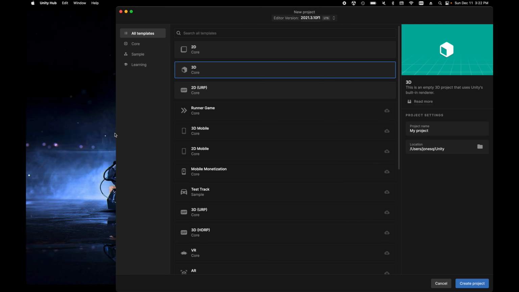Location, I tend to keep my Unity things in the same place, in a Unity Installs folder, a Unity Projects folder, and a Unity Exports folder, where when we're done, we'll be exporting things out. It all is contained in that same place.